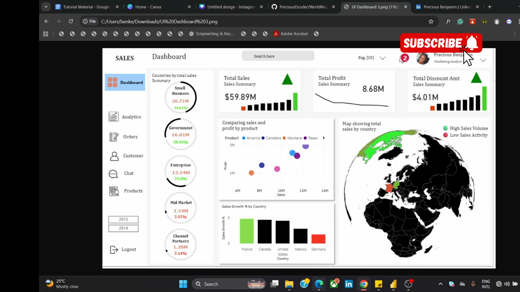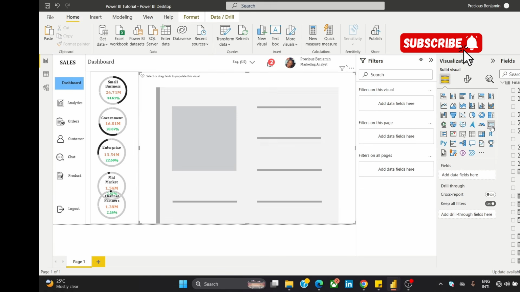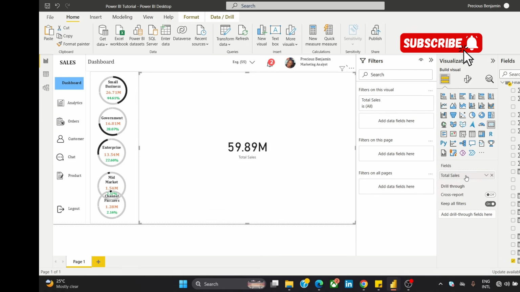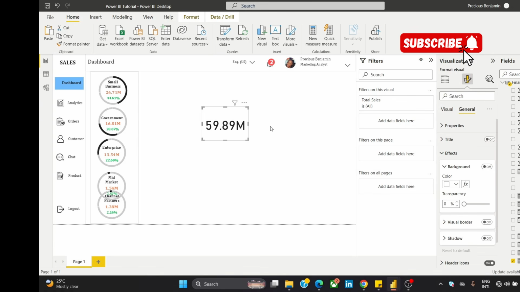Now the next thing we have to achieve is the KPI cards. To achieve the KPI cards, we pick up our card visual, then move our total sales into it. Then we can make this smaller. Then we click on our format visuals, turn off the total sales label, go over to general, and turn off background. We can leave this right here.